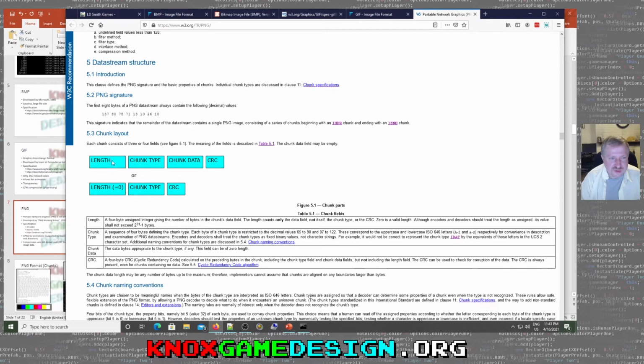A chunk starts out with 4 bytes that tell you how long the chunk is, and the chunk can be 0 length. The length is basically the size of the chunk's data. Next is the chunk type, 4 bytes, and then the CRC, which is a cyclic redundancy code, which basically just validates the data in the chunk. So the length is just telling you, if it has chunk data, how long that data is. So you can actually have a chunk of 0 length.